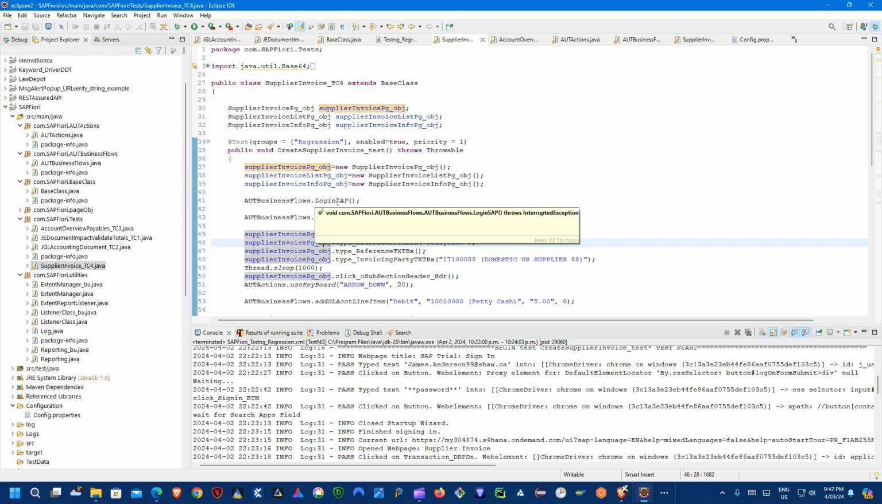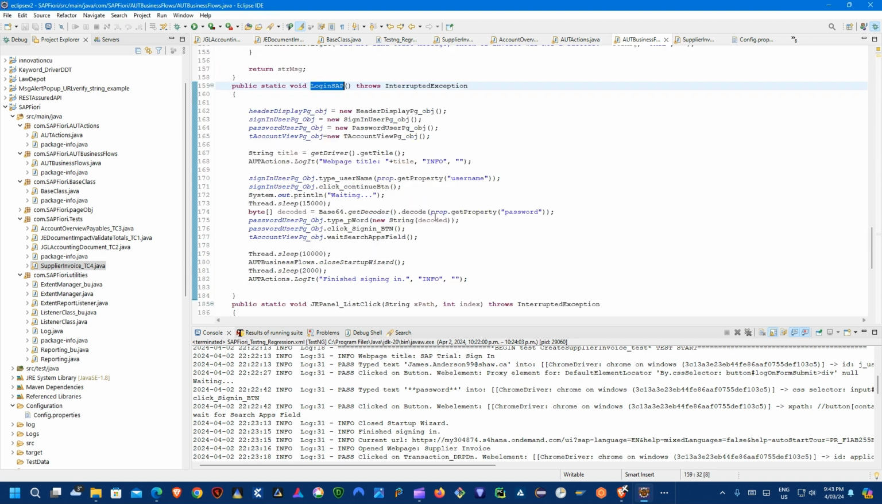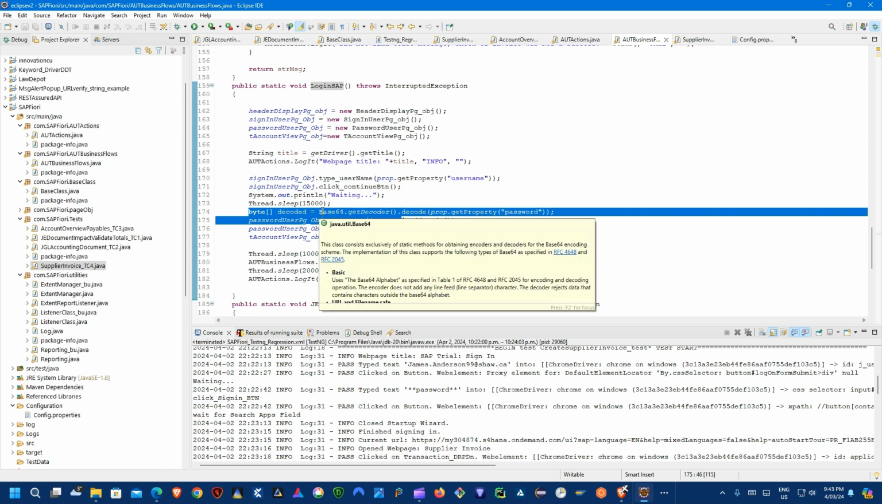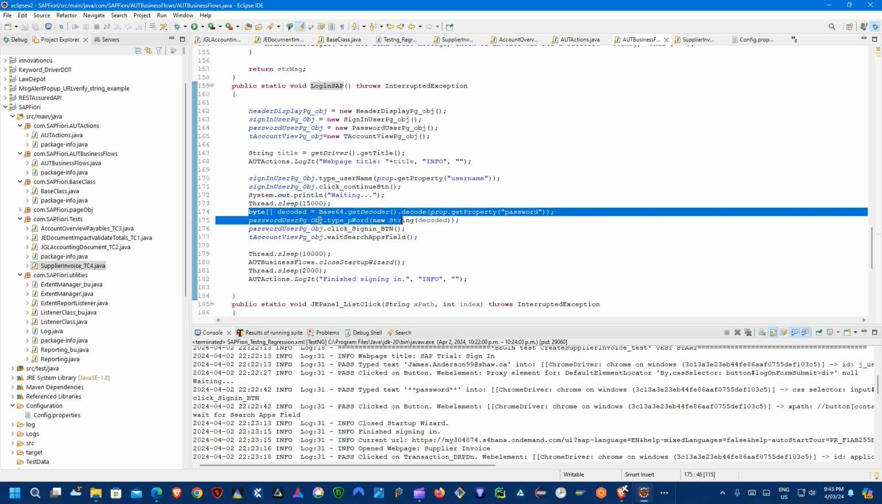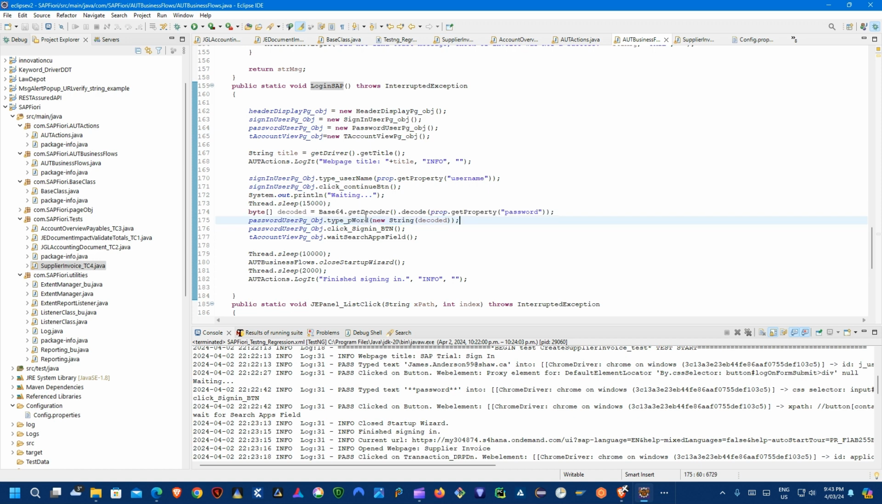Let me go back into the login SAP. So I grab it from the properties file, and then I let the Base64 decoder method decode it for me. So it just helps hide the password a little bit more. You can see here during one of the runs, where I type the text, I don't actually use the password, I just type in password. So it just hides it a little bit more. And of course, I do the sign in button, and you see here that wait search apps field. So that's for the.